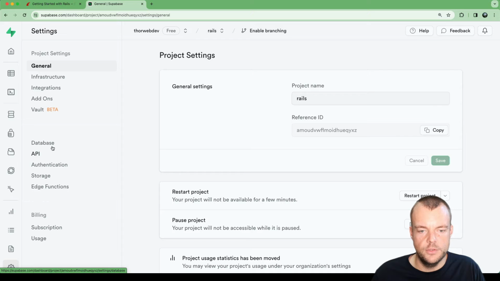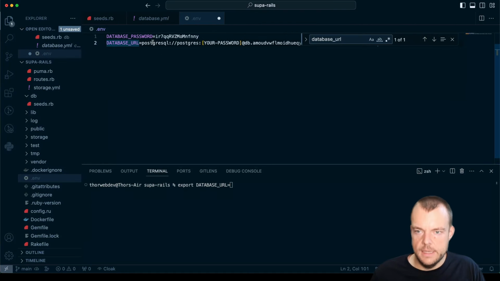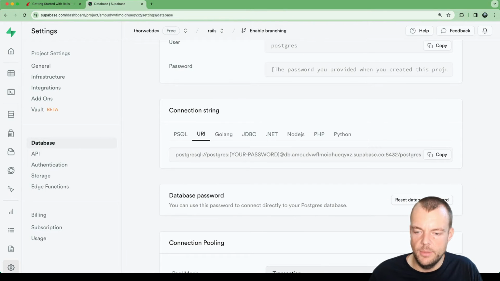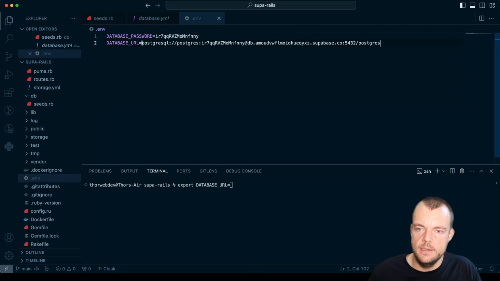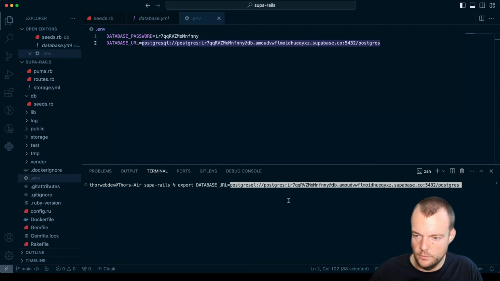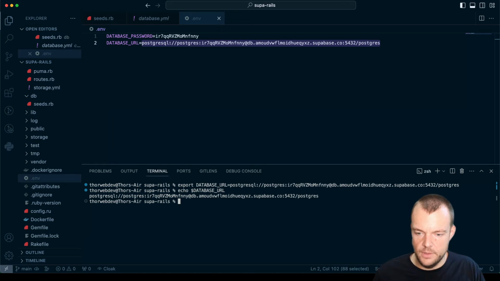So we can go to the project settings, database. You can see here we have the different connection strings. Since it's a database URL, we just need to grab this URI here, and then fill in our database password. If you didn't remember to save your database password, you can just reset it here. Otherwise, we'll just put it in here as the database password. Let's give that a save, and then we can use it in the console here. We'll export it as an environment variable. Let's quickly make sure that was all good: echo DATABASE_URL. Yep, there it is.